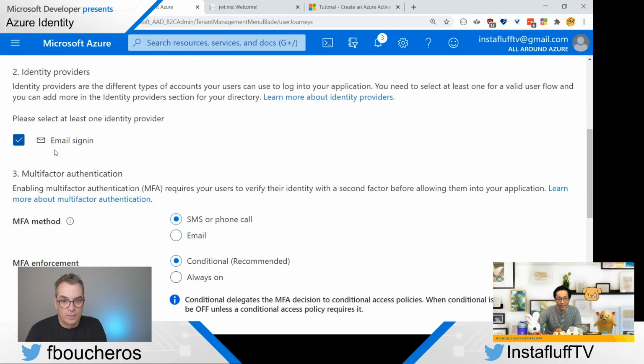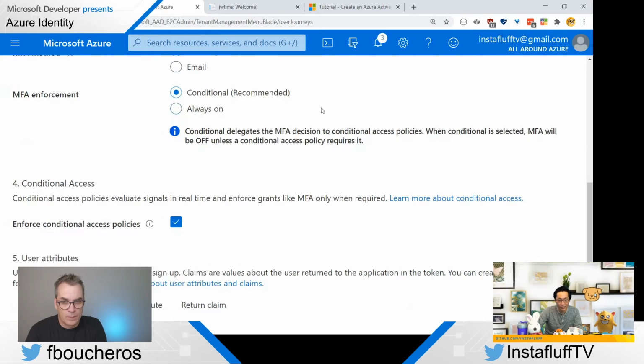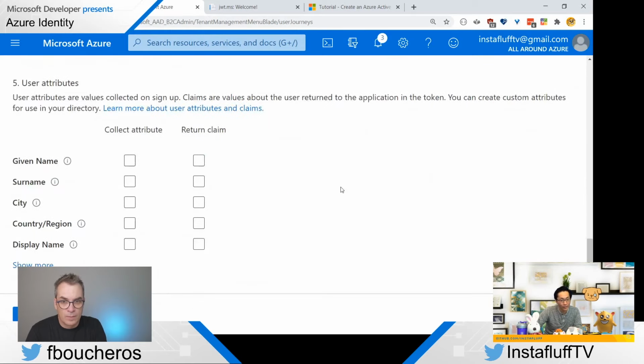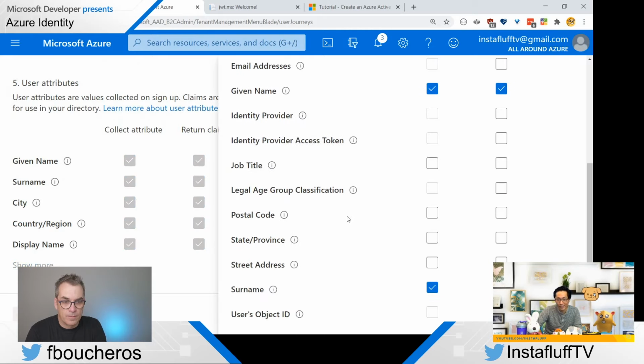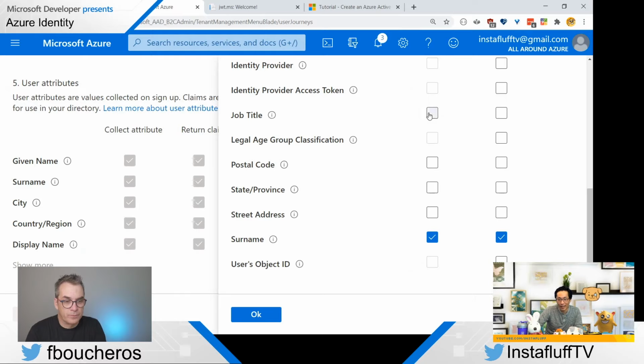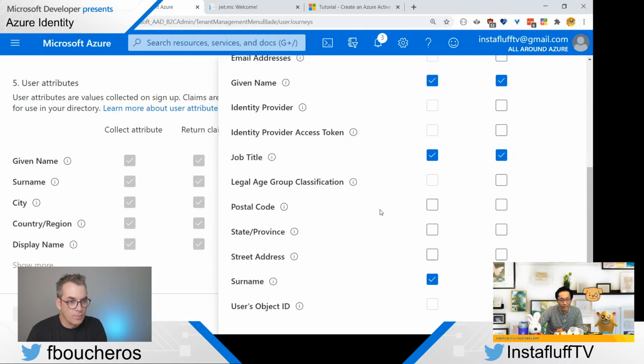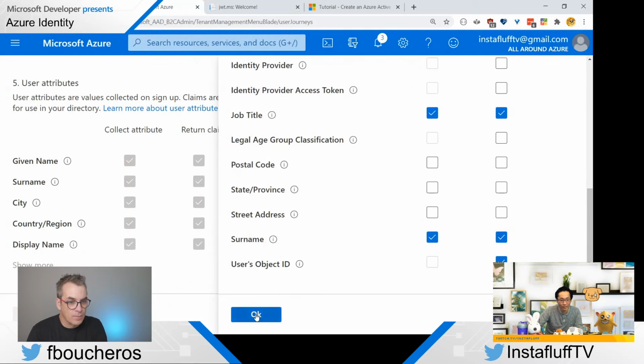And providers, yes. Email sign-in. And multi-factor authentication, yes. And then we can do given name, return claim, surname, and city, and country. We want to edit these, and display name. We want to edit the display name. We can even show more. We can add a lot more, like job titles and street address and all those other things. I don't think we need those. User's object ID, sure. Okay. And so now I click OK, and then create.